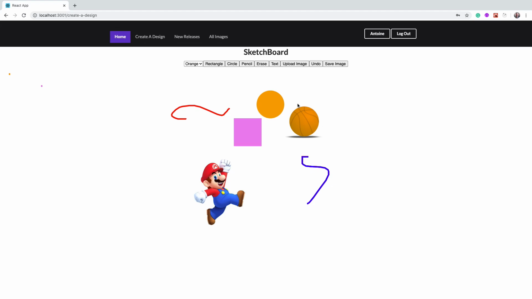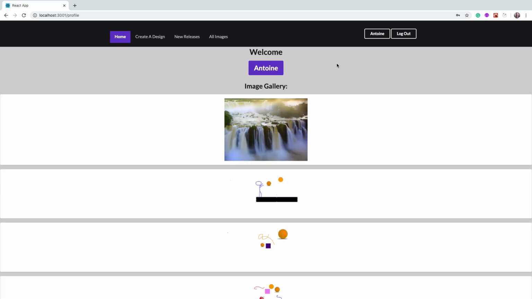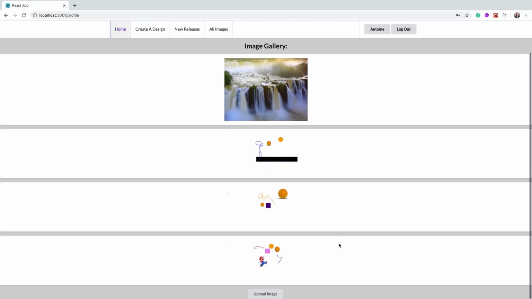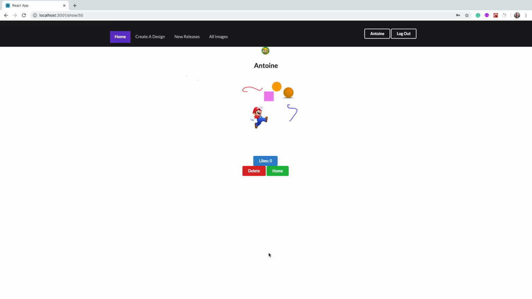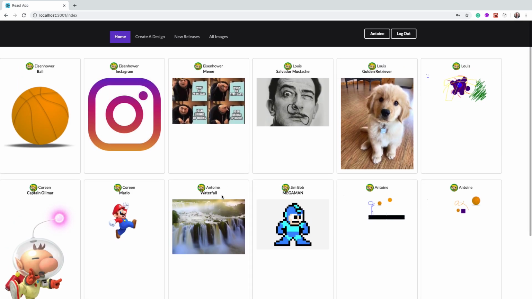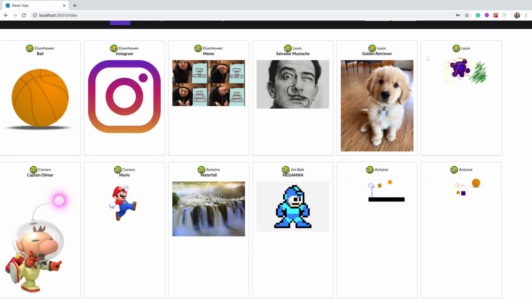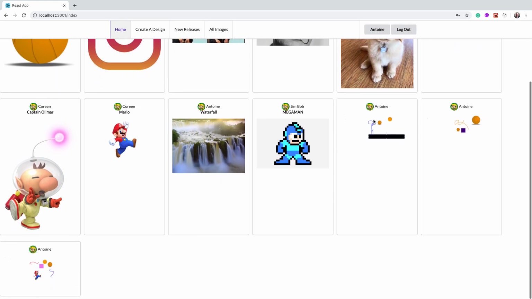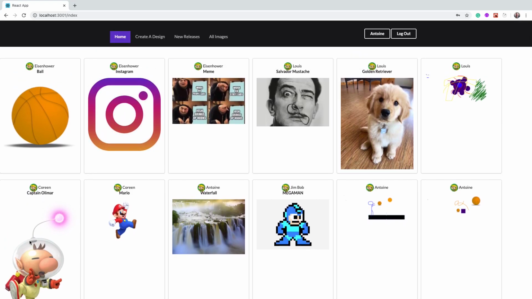But when you finally have your sketch figured out on how you want it to look, you just go ahead and hit save image, and this is going to bring you back to your image gallery. And you can see this image exists at the bottom. It's brand new. Let's go ahead and like it because we did a good job. And the last thing I just want to show is if you go to all images, you're going to get an index of all the users who are in our database and all the images that they've made. And you can see here's the ones we just built with Antoine at the bottom here. And here's some other users, Kareen and Captain Alamar.